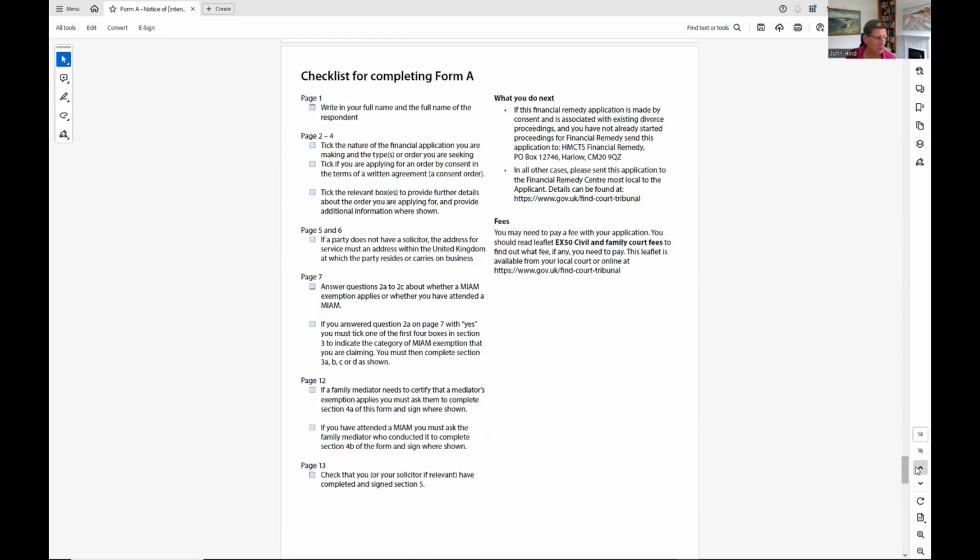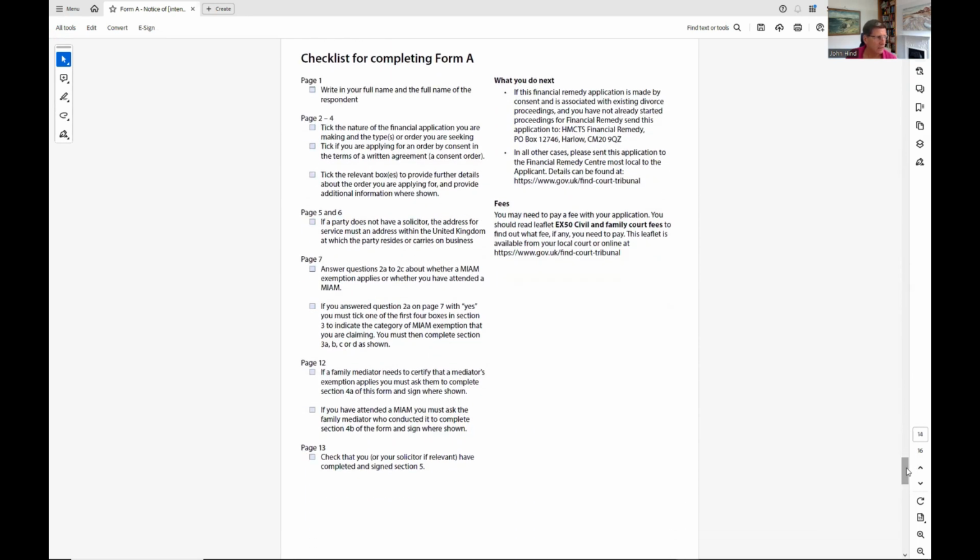And finally, moving on to, is it page 14, the checklist. Definitely worth reading, going very carefully through the checklist. In my view, the boxes relating to page 7 here do not relate to you because you are applying for a consent order. You do not need to apply for one of the MIAM exemption reasons in section 3. I'll say that again. In my view, boxes related to page 7 do not relate to you because you're applying for a consent order, so you don't need to apply for one of the MIAM exemptions.